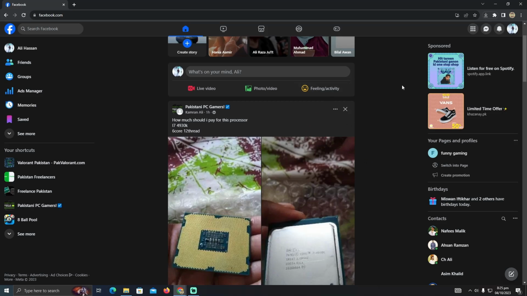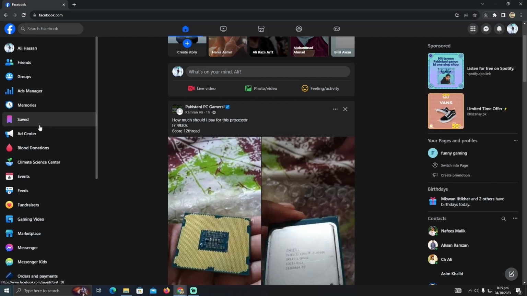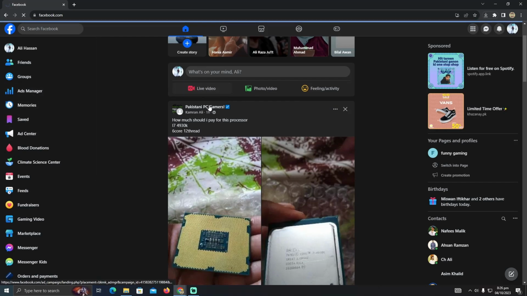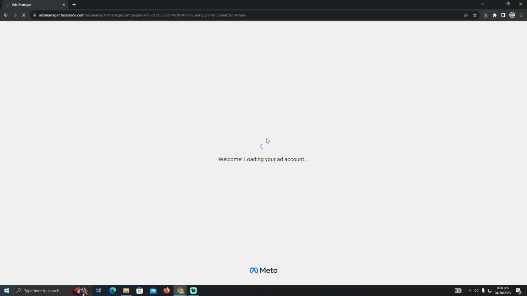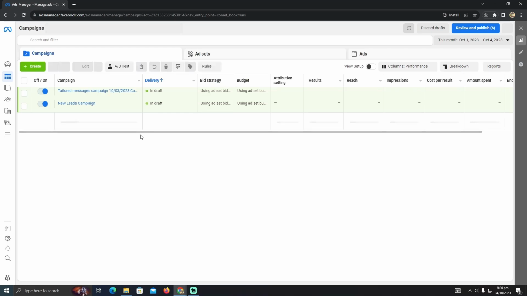So for that, you have to open up your Facebook, and here you just have to click on this See More, and you have to click on this Ads Manager. And it will take you to a new page, which will be your Ads Manager homepage. It is just being loaded, and now there you can see.